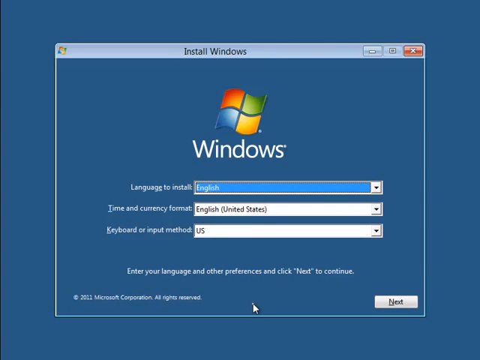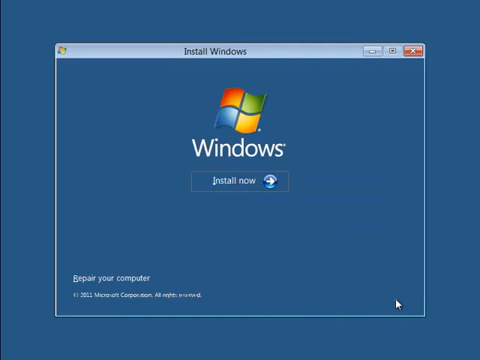Alright, and so we start off with the Windows Developer Preview screen, and we can see that the installation is similar to a Windows 7 installation. We choose the language, the time and currency format, the keyboard or input method, and we click Next. And then we click the Install Now option.